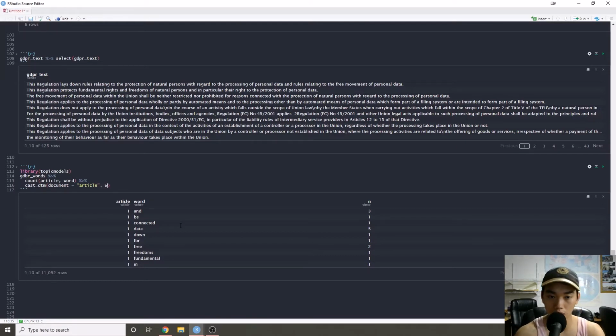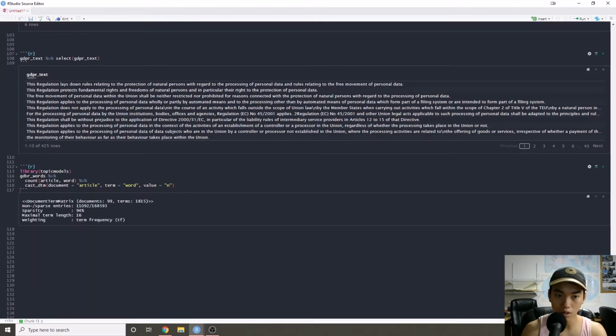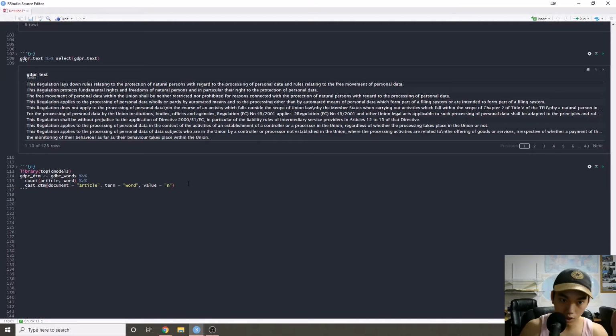So then we have our token, what is it called? CastDM term, that's what I call it. So we have our term, which equals word, and our value, which is n. It creates a document term matrix. So we're going to call that GDPR DTM. What's cool now is we can just create a topic model, right?